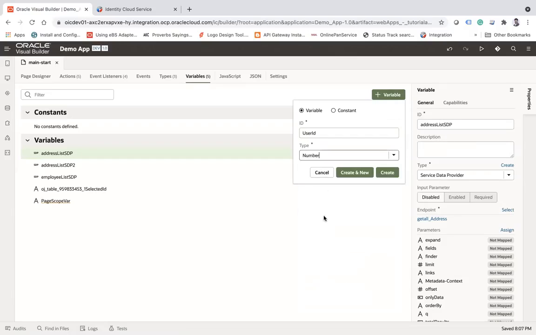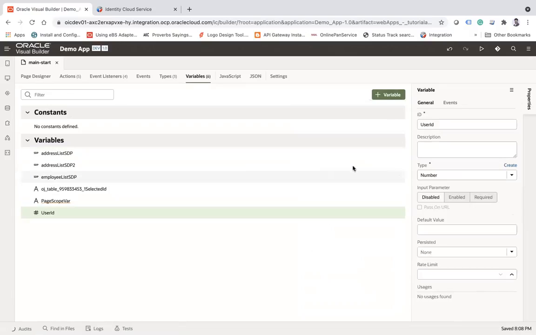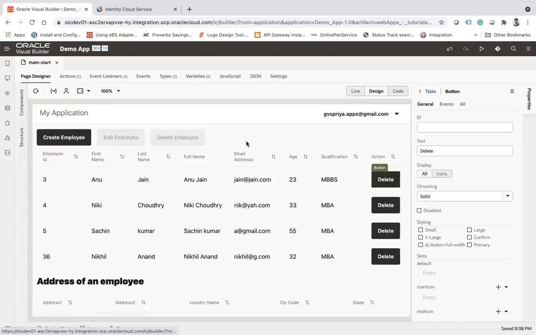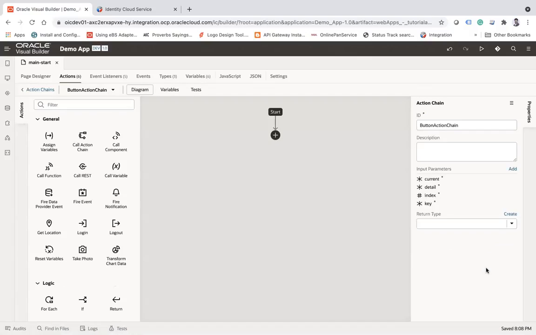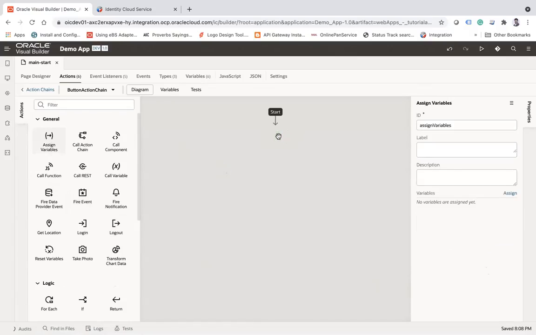In that, I will maintain the ID of the user which is going to be deleted. Click on the delete button. On the events tab, I will register one event which is called OJ action. On that OJ action, first I will use the assign variable and will assign the ID of a user which I wanted to delete.